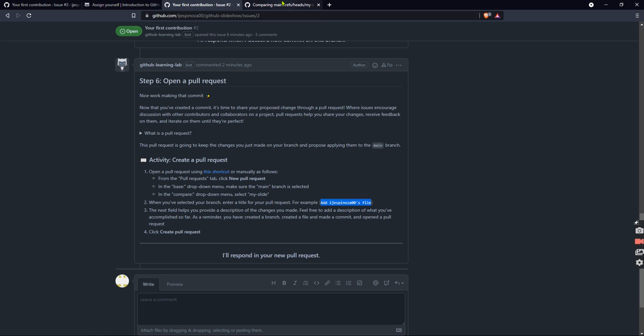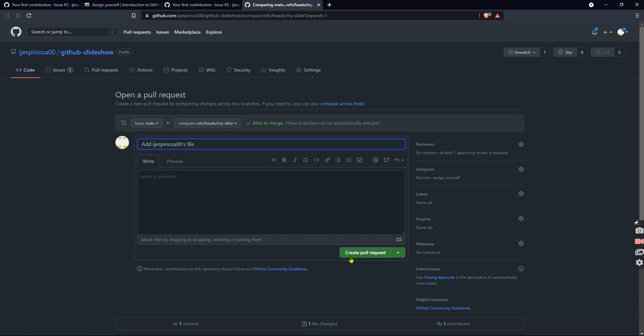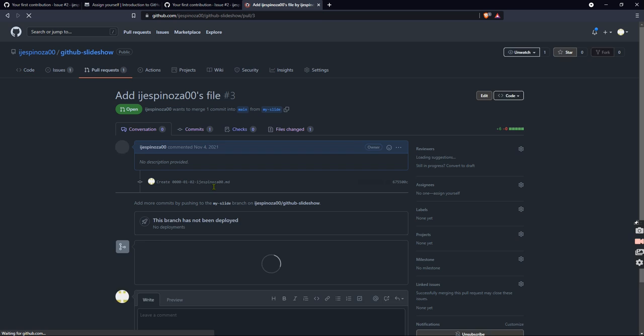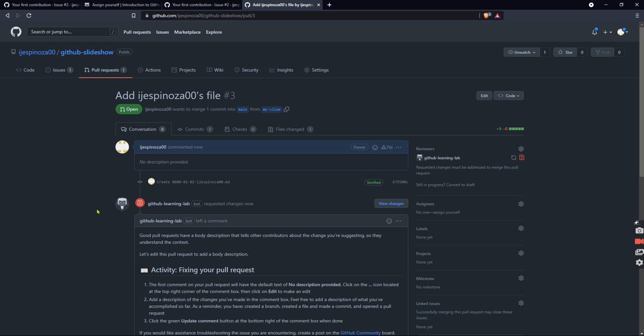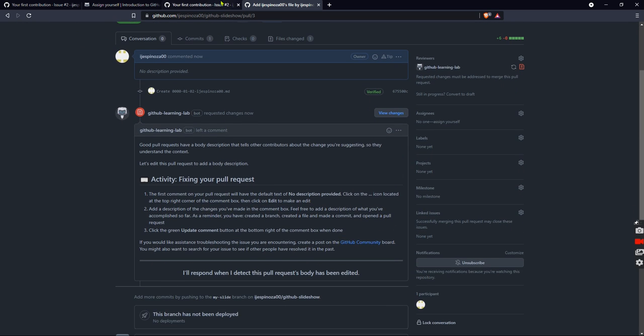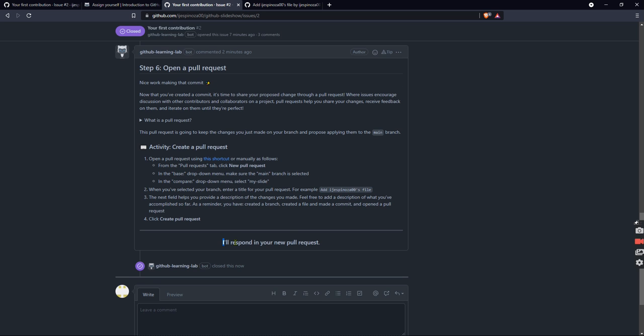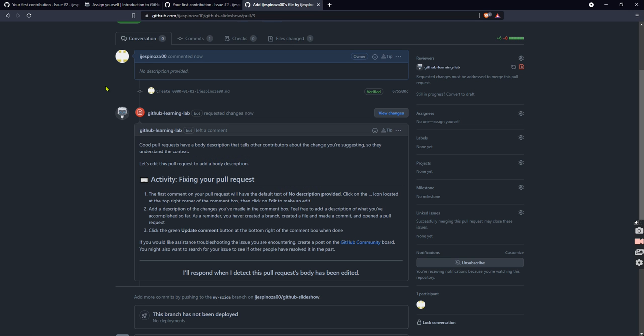It doesn't look like we have to. Yeah, so we don't have to write anything in the description. Okay. Are we good? Yeah, okay, we're good. So you see the bot said they're going to respond to us in the new pull request. So just stay on that page once you actually click on create the pull.